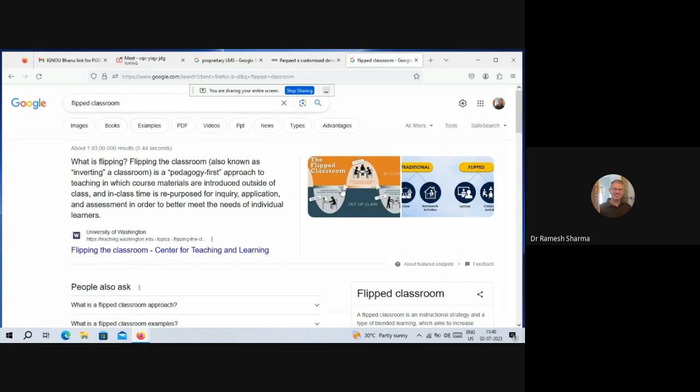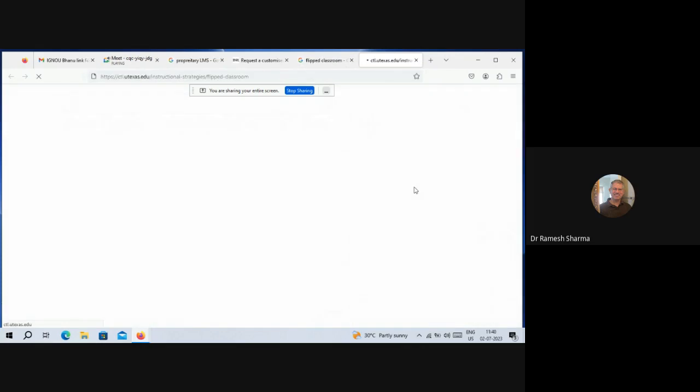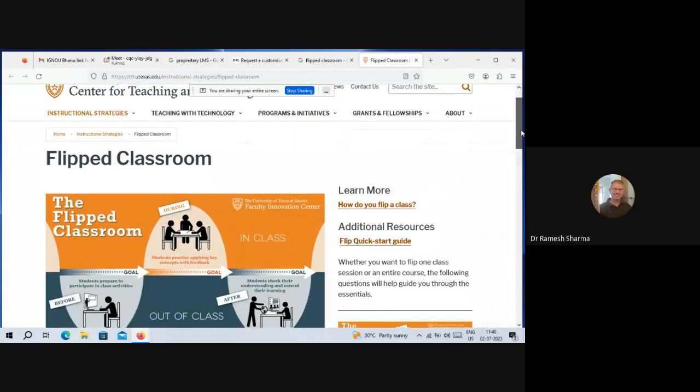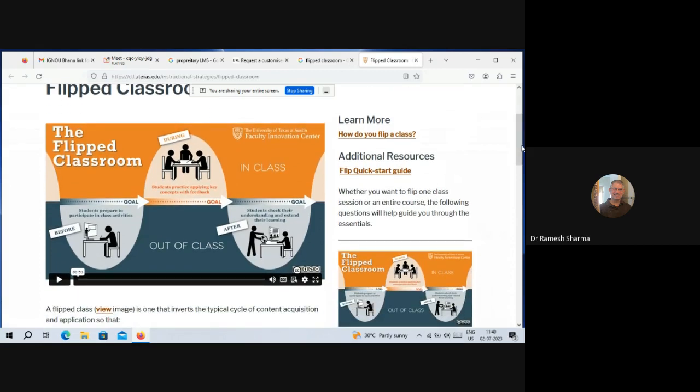So let me show it to you in this image. Flipped class. This is broadly giving you an idea of what a flipped classroom is. In this, the students are engaged with instructional content outside the classroom, whereas the class time is dedicated to interactive discussions and activities. Okay. So we invert the class.